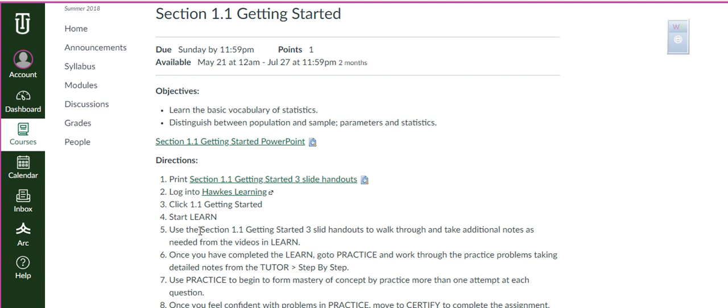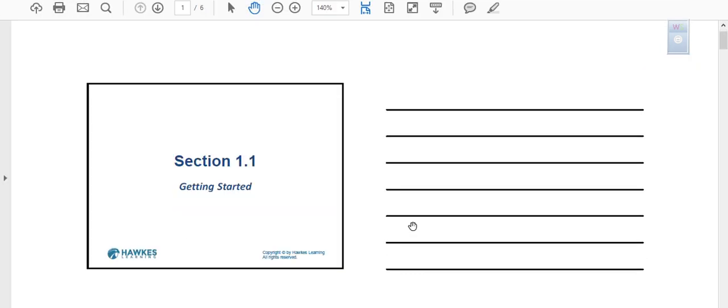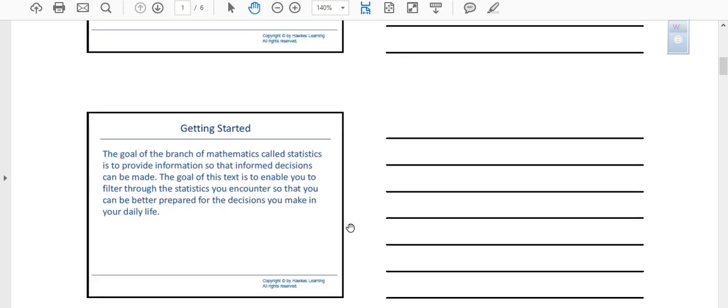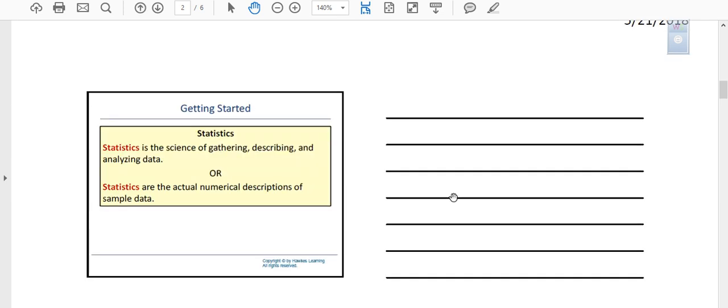And so what we're going to do is use the section 1.1 Getting Started 3-slide handouts to walk through and take additional notes as needed from the videos and learn. Alright, so what do I mean by that? I'm going to use this handout, go through these different slides, and take some notes along the way inside of what I'm going to see inside of Learn.